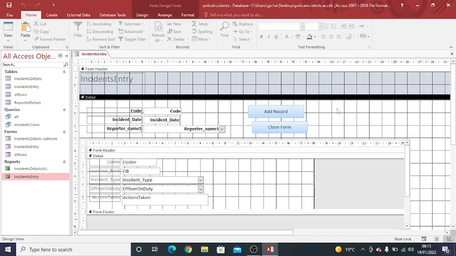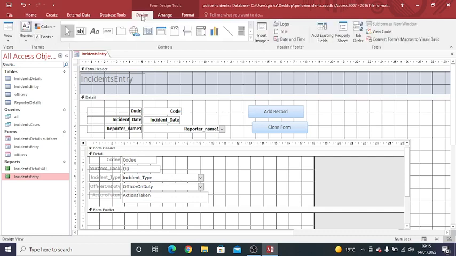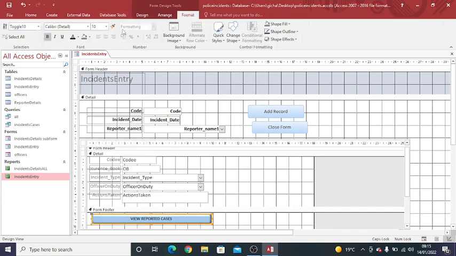Then, if I go to this one, I want to add the buttons here. Therefore, I just pull on the form footer. Then I go to design. I like using the toggle button. Therefore, I can just draw a toggle button there, and then type view reports or view reported cases, like that. This is my toggle button, like that. So after doing that, I can just increase the font size. I can just put that one 18.